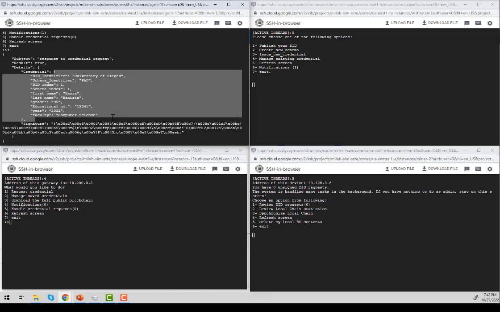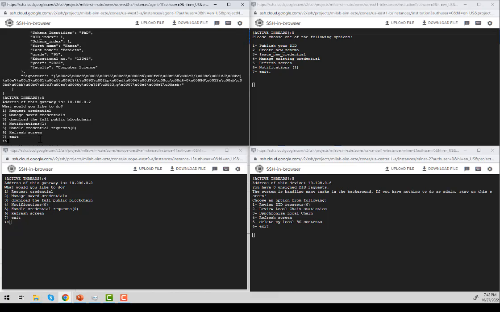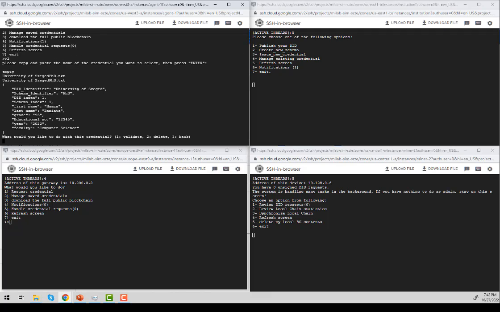So we do have this credential now, and we do have the signature that we need, and we want just to check if it's valid or not. So we will go ahead and select option 2 to manage, and you can see that we have this saved already. So we will select this. We have this credential, and we have two options other than going back: delete or validate. And you can see that here we don't have the option to revoke.